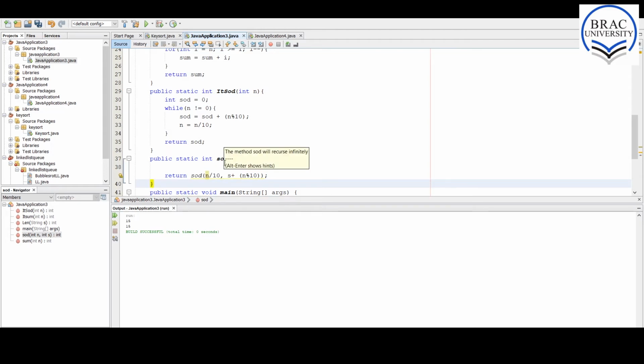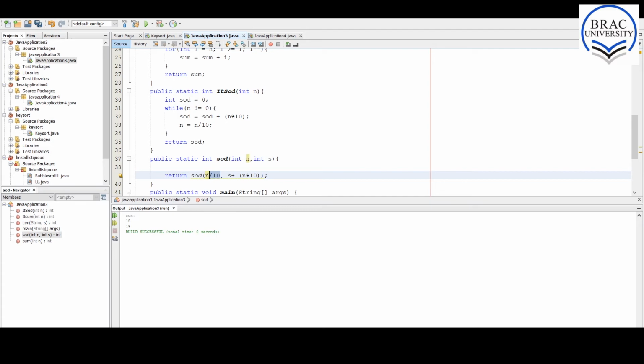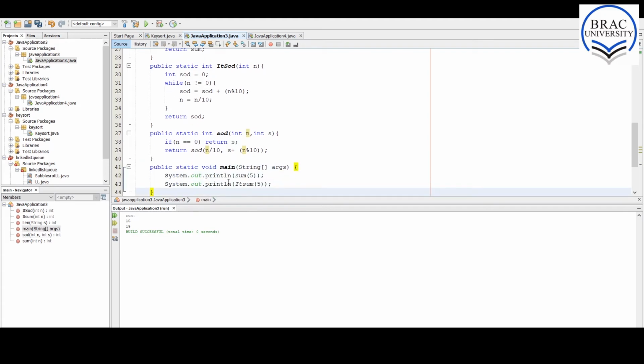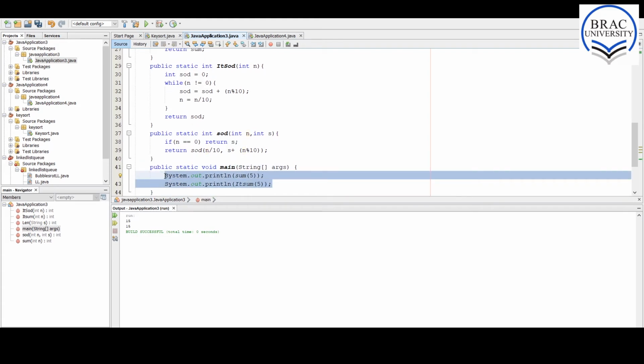At some point, since we are always dividing n by 10, n is getting smaller, and n will become 0. If n becomes 0, what we will have in this s is actually the sum of digits. So in that case, return s. Let's erase this system out print line.